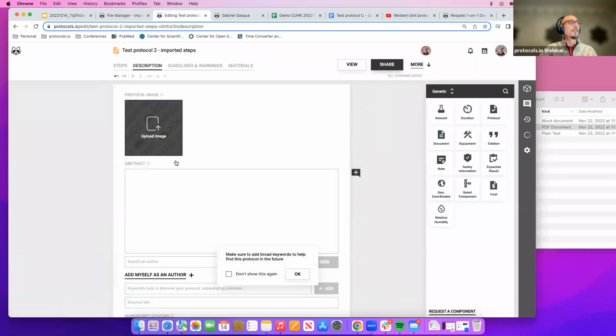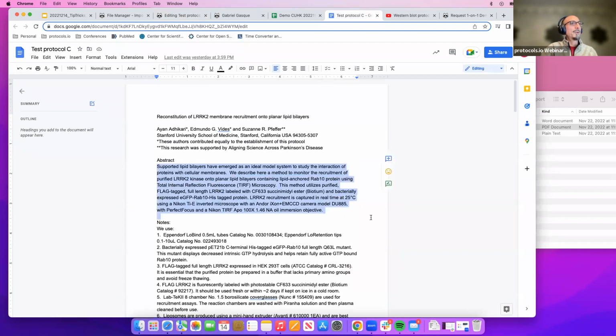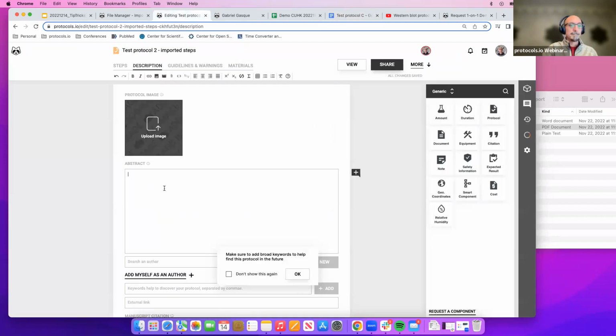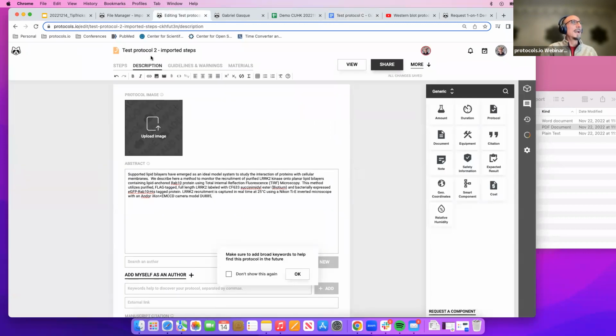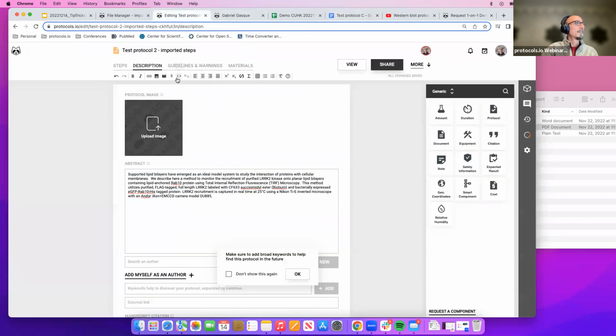In the description, I can add my title or my abstract. I can go here, take my abstract, copy it, and I can change the name of the protocol. And you don't have to save it. As you type, every few seconds, it is automatically saved.